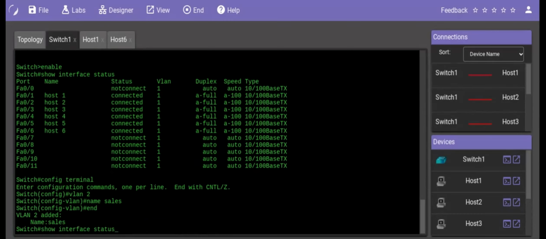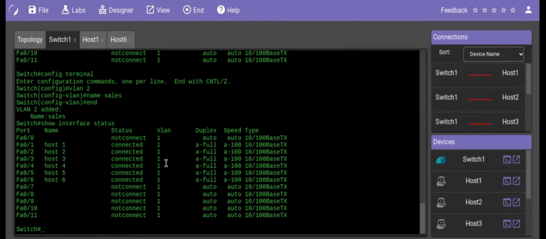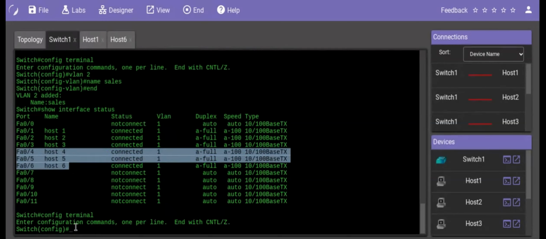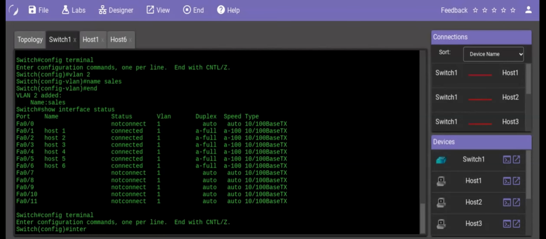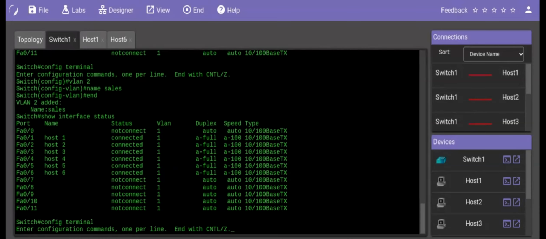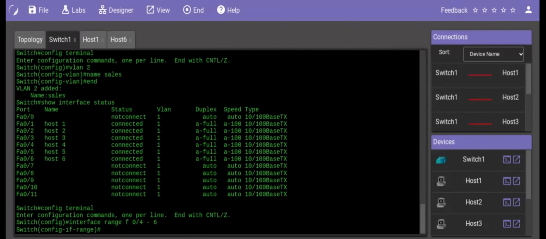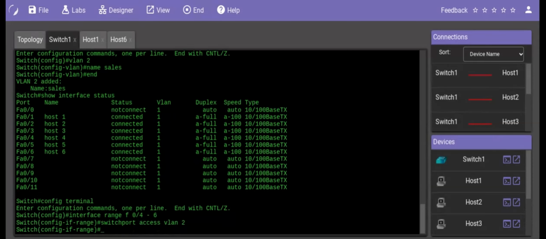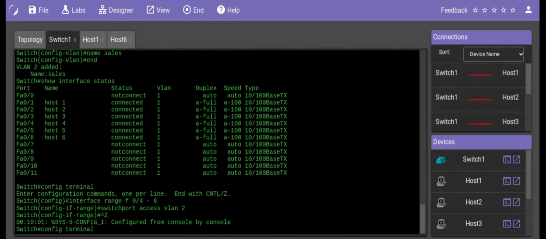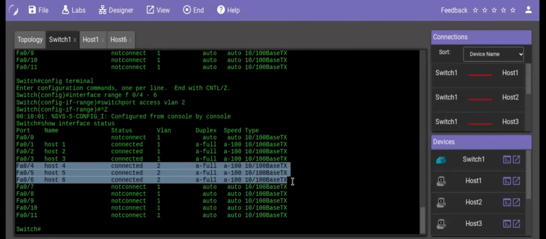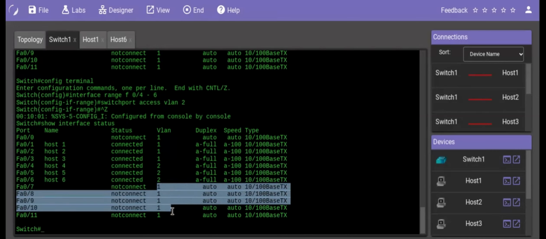Let's see the interface's status again. However, no interface is in VLAN 2 as of now. Let's add the interfaces to VLAN 2. Let's go to the configuration mode of the interfaces. I would like to add host 4, 5, and 6 to VLAN 2. So, let's select the respective interfaces. With this command, we can configure a range of interfaces at once. I am configuring F0, 4 to 6. This is the command to add the interfaces to a particular VLAN. Now, let's see the interface's status. We can see that the ports 4, 5, and 6 are in VLAN 2 now. The other ports are still in the native VLAN.